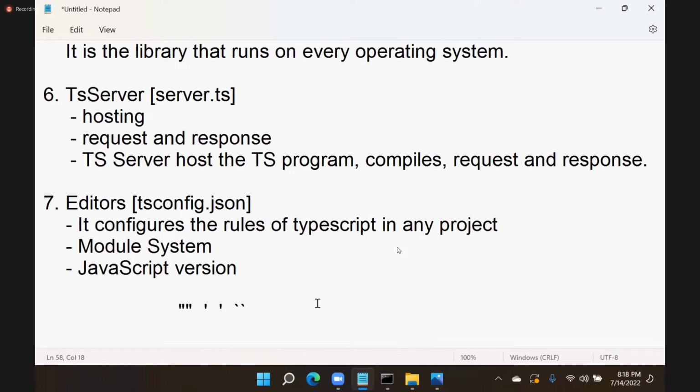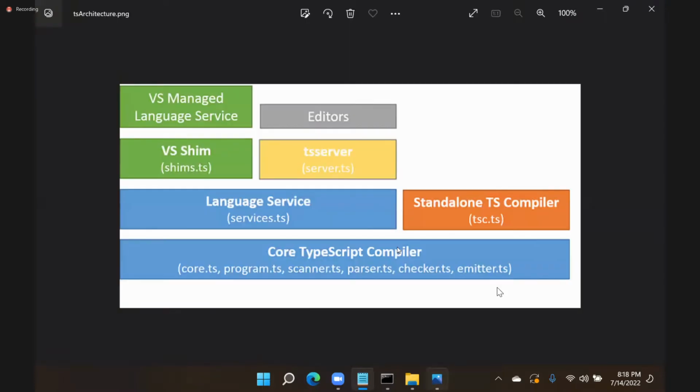That means you have to tell into which version of JavaScript it should translate. TypeScript needs to translate into JavaScript. Into which version? That is all defined inside this file. So that is actually the concept here. This is the basic architecture of TypeScript. When you are using TypeScript in any project, whether it may be Angular, React, or Vue, or anywhere, these are the basic things, right?